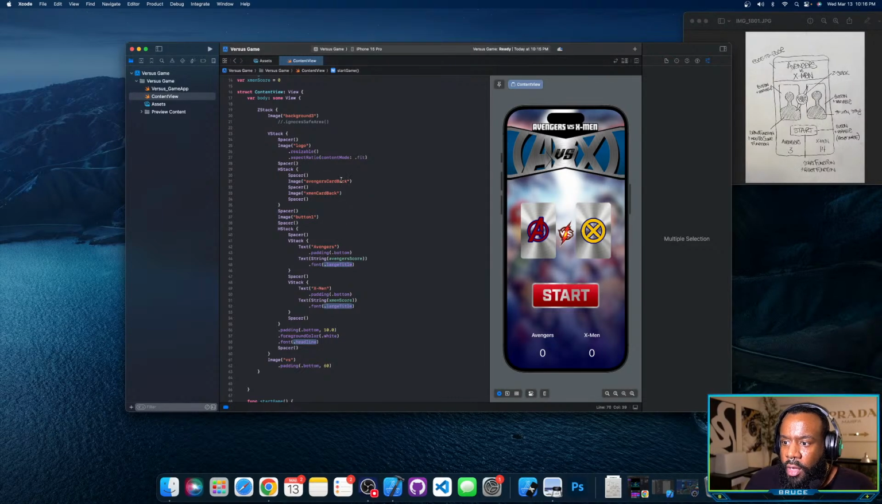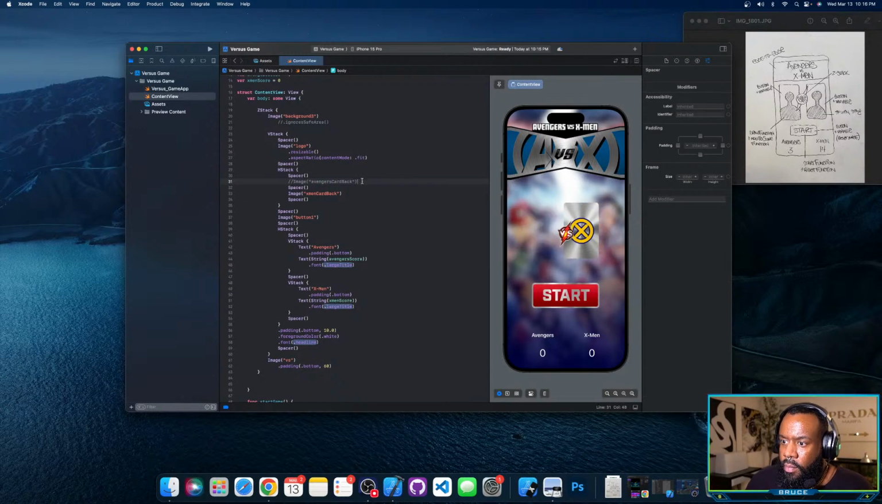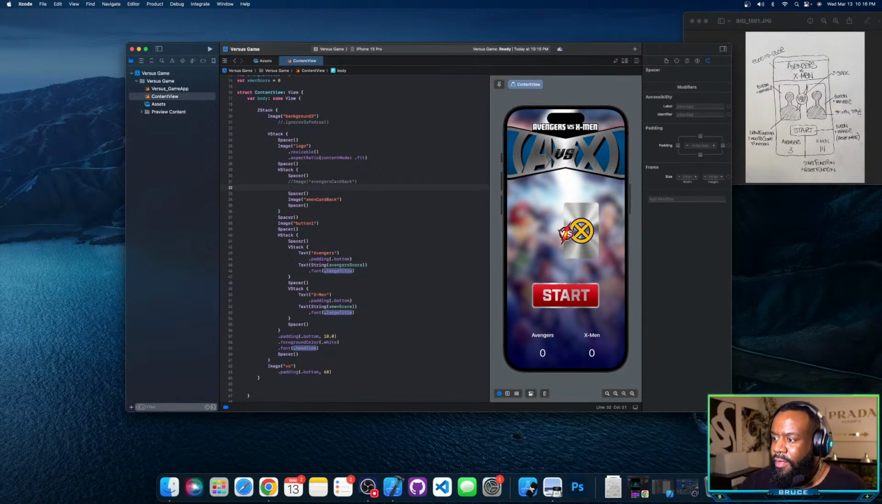So let's go to Avengers card back. See how the verses right now is kind of overlapping the card? I kind of wanted that effect. So we might have to open up Photoshop real quick and make it bigger. But if I resize it in the app, it's going to get pixelated, like in Xcode using a modifier. So I think I'll just make it bigger.